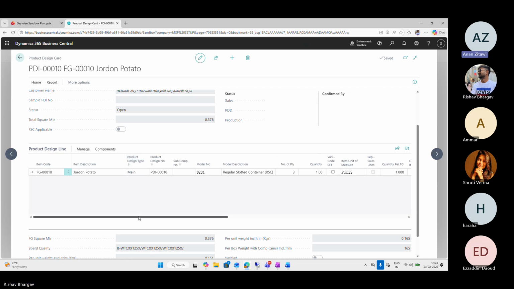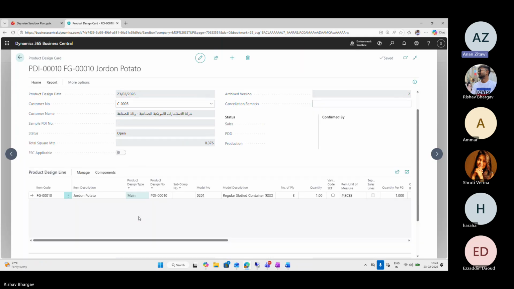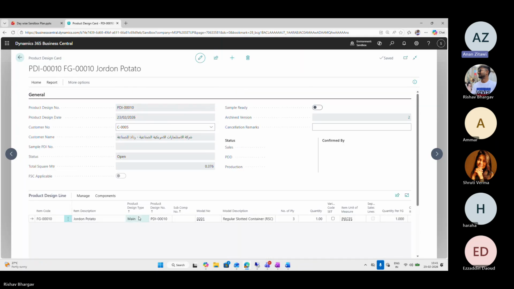Mr. Rishab, same procedure. Here we are in the PDI creation, and this PDI has been created before the session. We have a header and we have lines, the same as the purchase order and the sales order. In the header, we have to go through the header fields, and in the lines underneath, we also have to go through the line fields. Can we go back to the header, please?